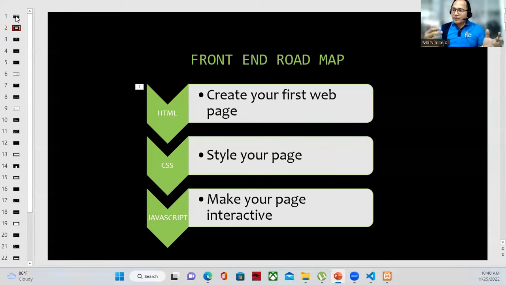The purpose of the CSS, or the cascading style sheet, is to style your page, to give a more beautiful appearance to the end user. So it works with the selector and any specific properties you want to display in your page. JavaScript is also part of the front end. This is to make your page interactive.